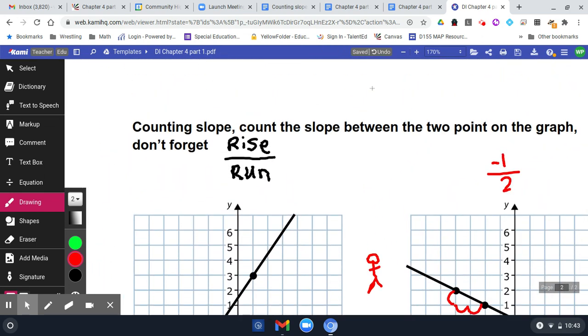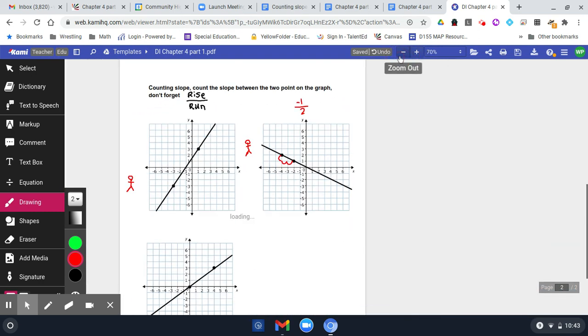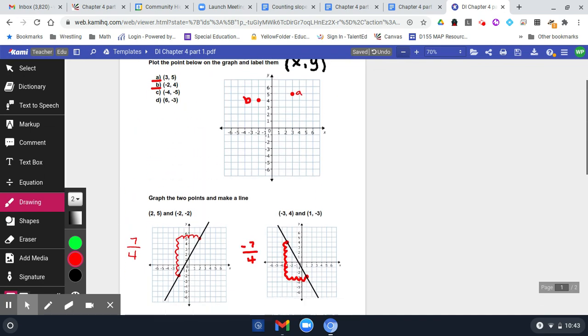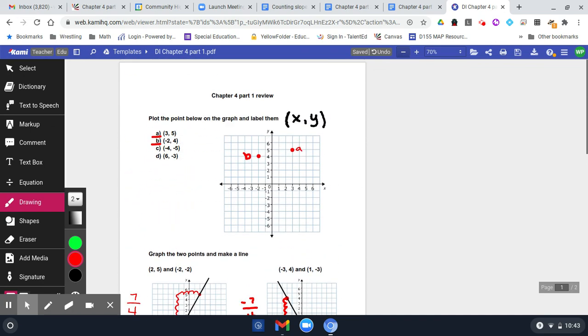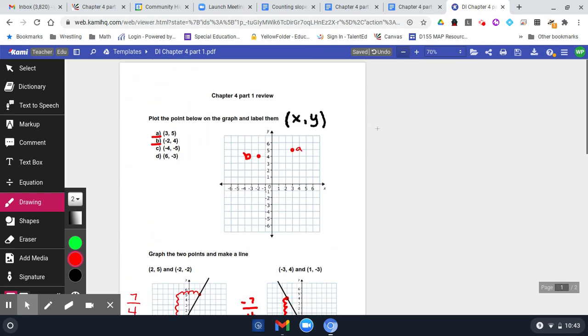So that's the review. That's all we have for class, guys, is this review. And then tomorrow we'll have our second part of the review. And if you guys have questions on any of this, please let me know. But yeah, I'm hoping that you guys all do really well in this test because it seems like you guys have done well so far this chapter. So let me know if you have questions.